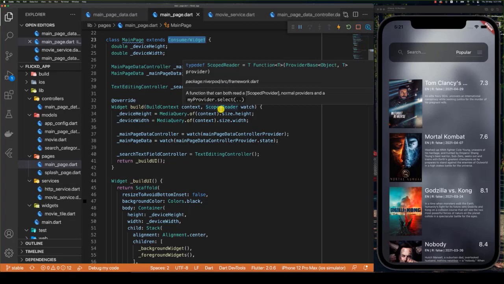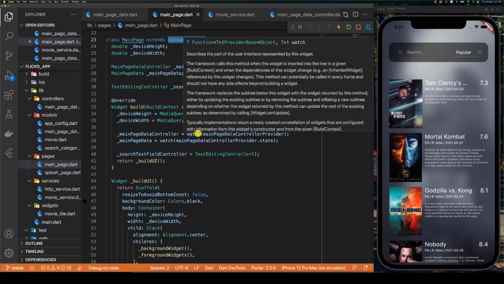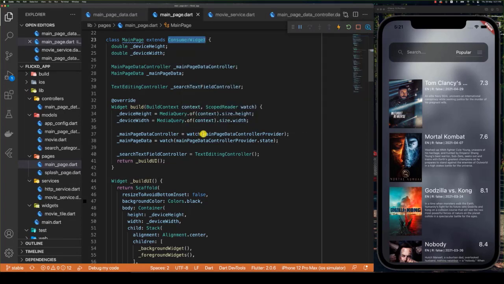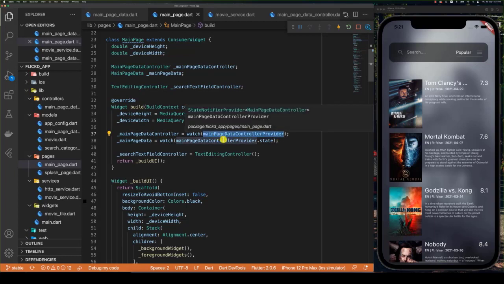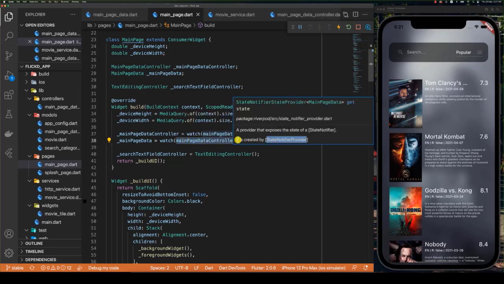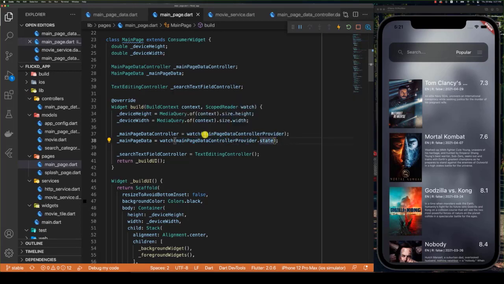What this reader allows us to do is monitor the values for whatever provider we pass in. So I'm monitoring the value for the main page data controller provider, as well as the state that this main page data controller provider is providing. And every time that this state changes, where the data changes, what the watch function does is automatically update the values inside of the main page data controller and the main page data as well. And that's all the magic that watch does.